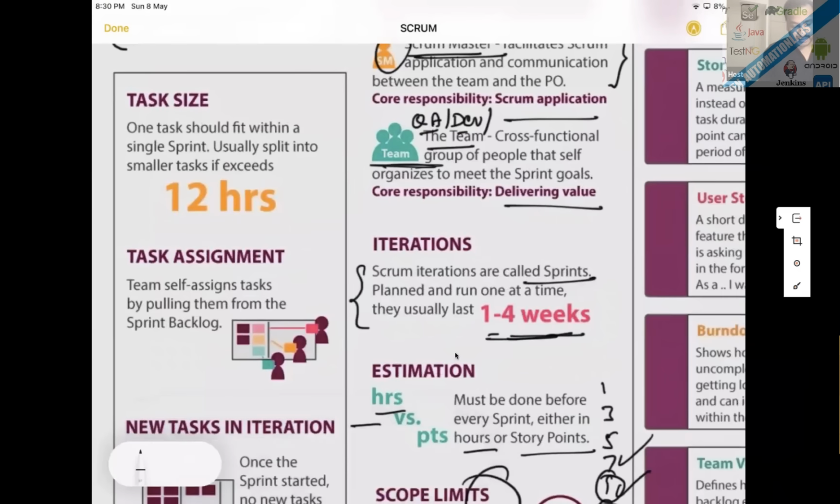Now see this, the task size. One task should fit within a single sprint. So what we have to do is create a story, right? A story having multiple acceptance criteria. We'll talk about what acceptance criteria means: this is what I want from the customer side, this is a requirement that I have written. Under this particular story, we can create multiple tasks. Task number 1, task number 2, task number 3, like that.